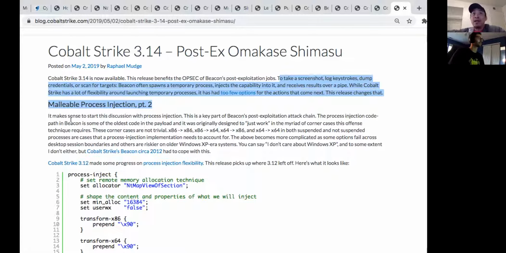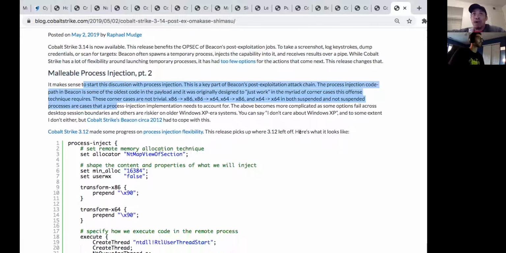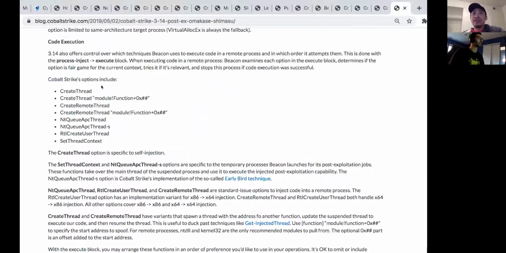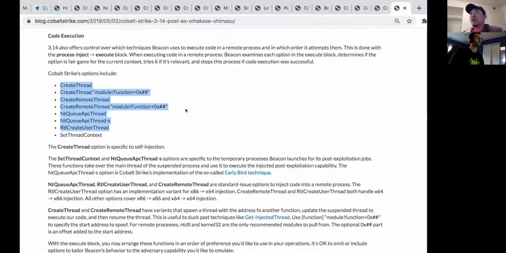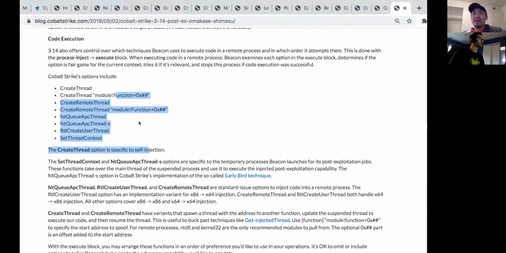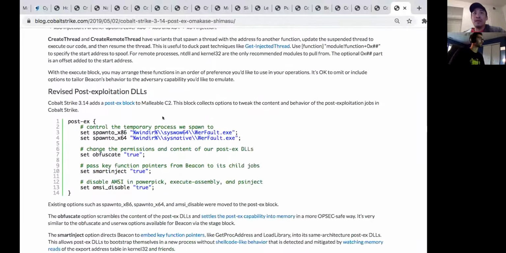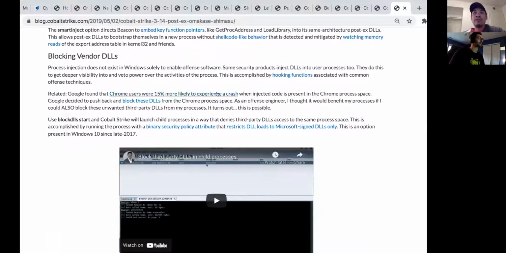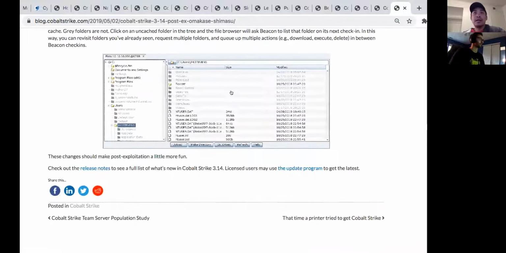So right here, this blog post by Mudge, malleable process injection. What's process injection? How does it work? Memory allocation, all these different techniques of code execution, right? Most people who use Cobalt Strike don't really understand the details here. Hopefully our group can get to a place where we're like, okay, what are these different APIs? What are Win32 APIs? What are these post-exploit DLLs? What the heck are vendor DLLs? So all this information. That's number one.